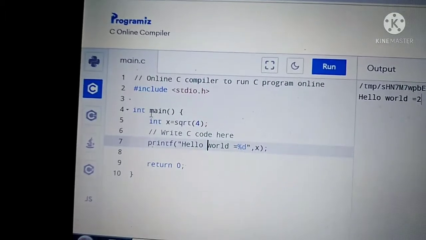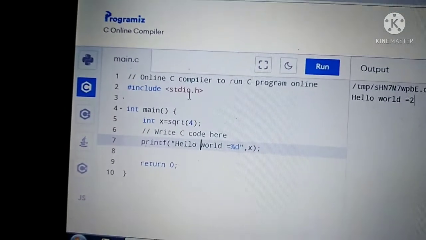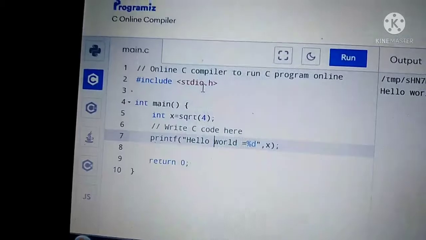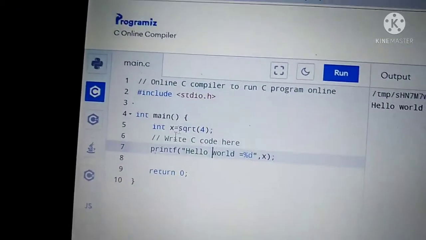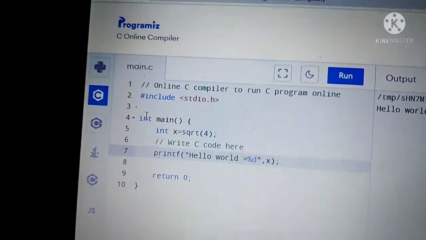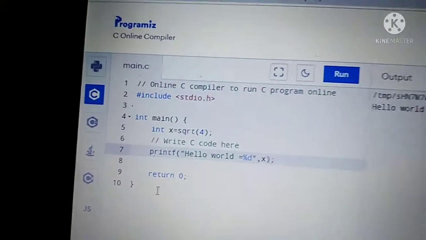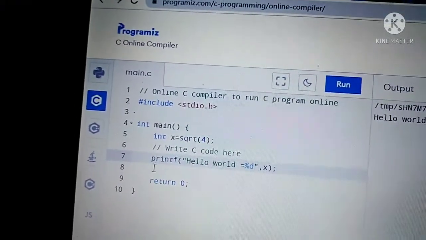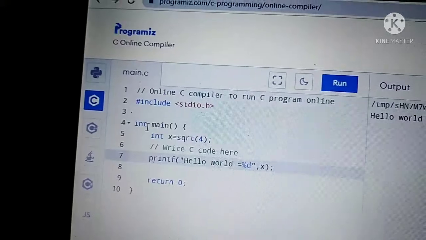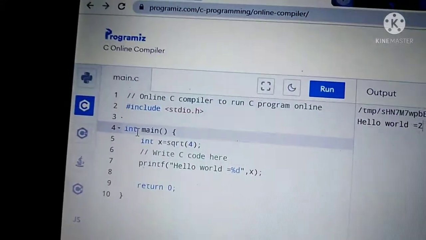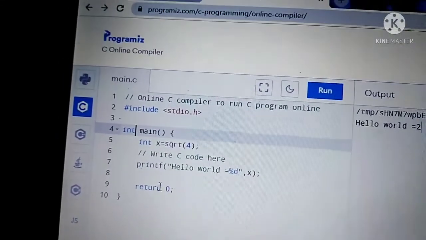As I told, #include <stdio.h> is the first statement of my program. Then int main. I told you, if I use void, there is no need of return. If I use int, I have to return an integer.